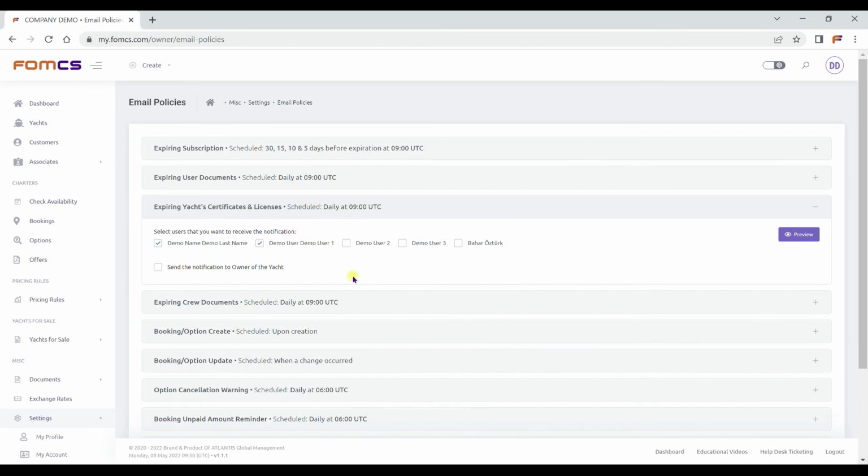Expiring yacht certificates and licenses notification dates are manually defined directly from the yacht's card. You can learn more about these conditions in the Educational Video for Creating and Managing Yachts, Part 3. There is also an option for sending notification to the owner of the yacht that you can enable.